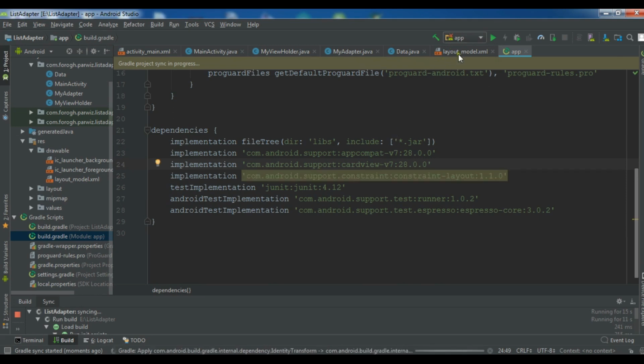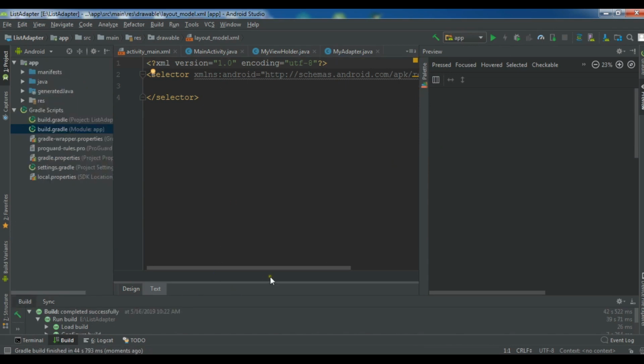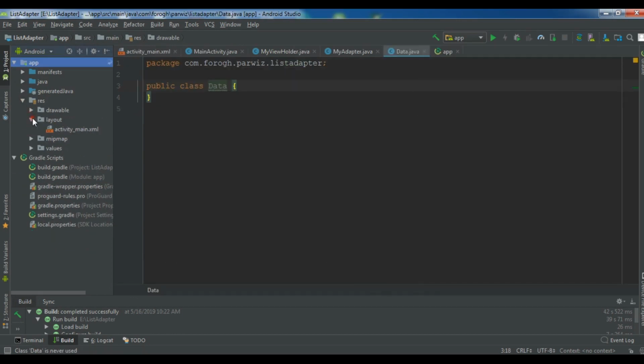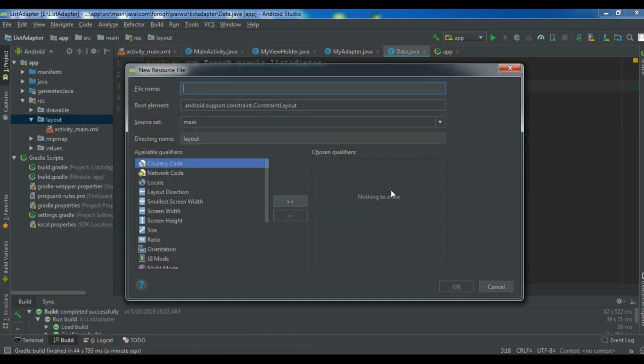Okay, now let me open my model. The Gradle build finished, but sorry guys, I have a problem here because I want to create a layout, not a selector. So wrongly I think I have created a drawable like this. Let me remove this, and now in the layout I want to create a layout resource file, and I call it layout_model.